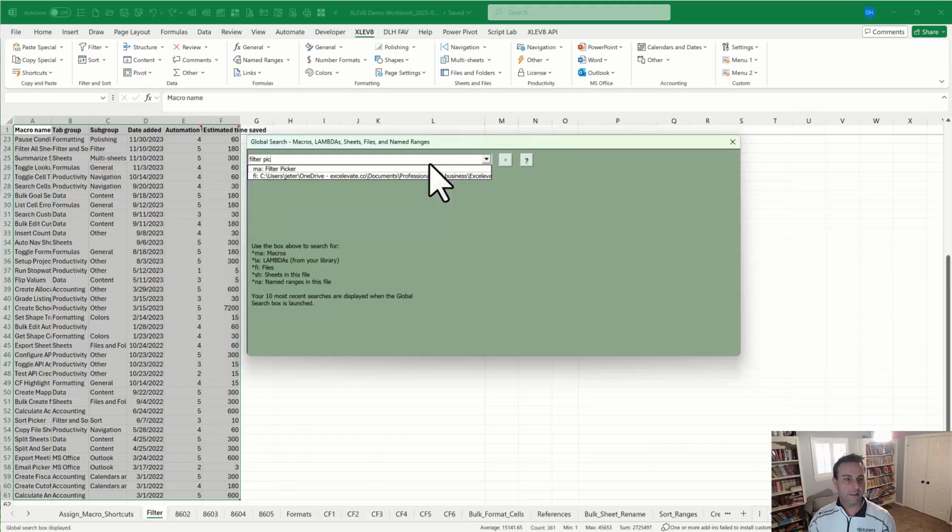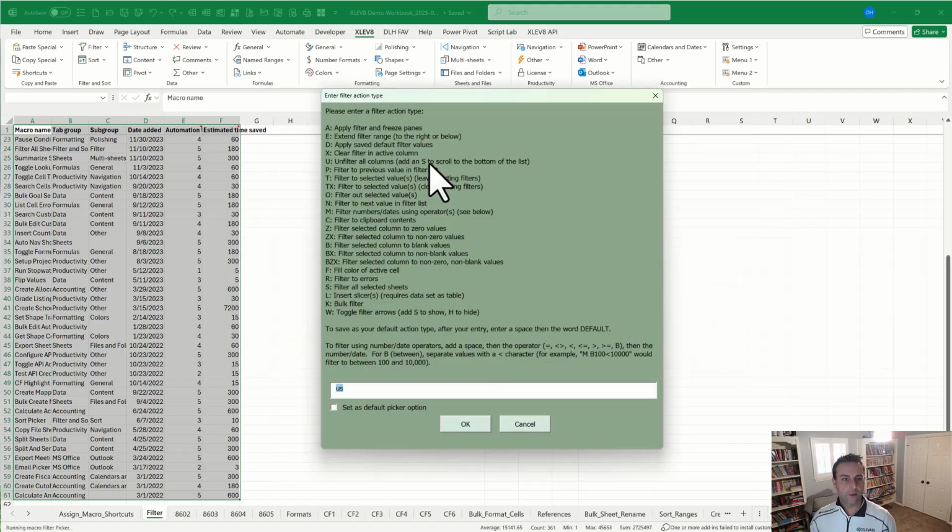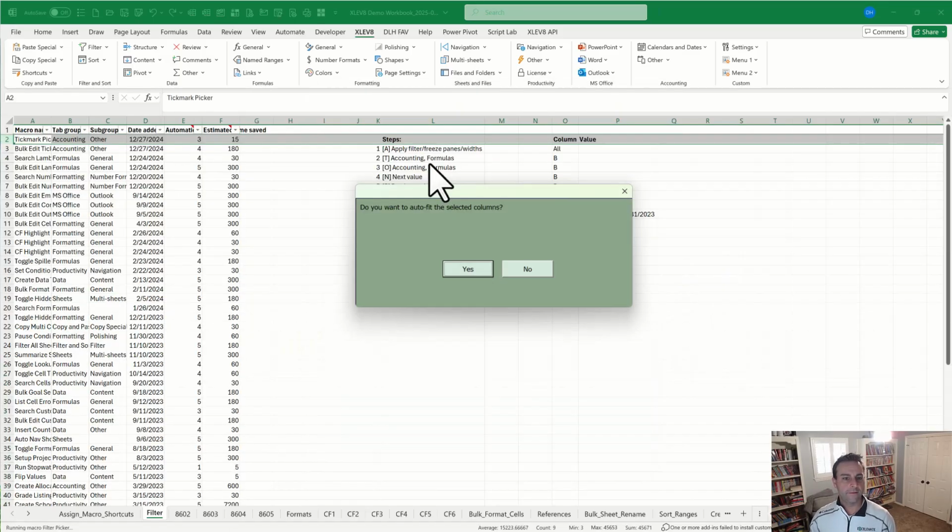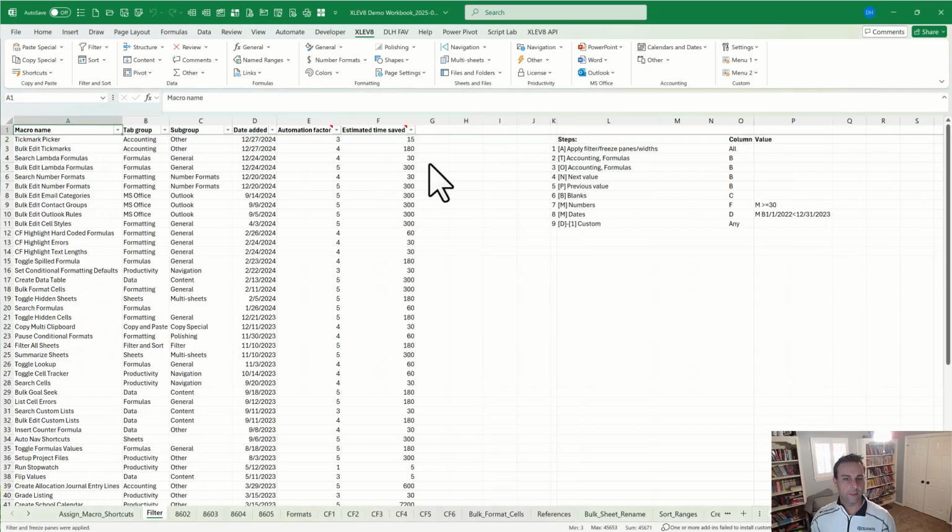So run that again, filter picker, and we're going to use option A to apply freeze panes, add filtering, and even auto fit the column widths. Okay, so that's one example of something that you can do. Once that entire name is in there, you hit run or hit enter, and it will run.